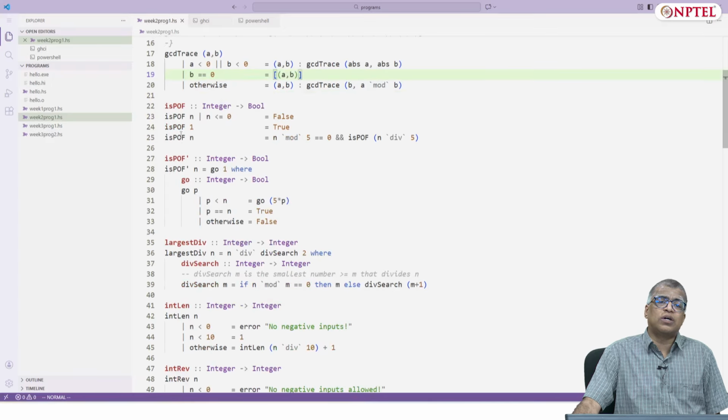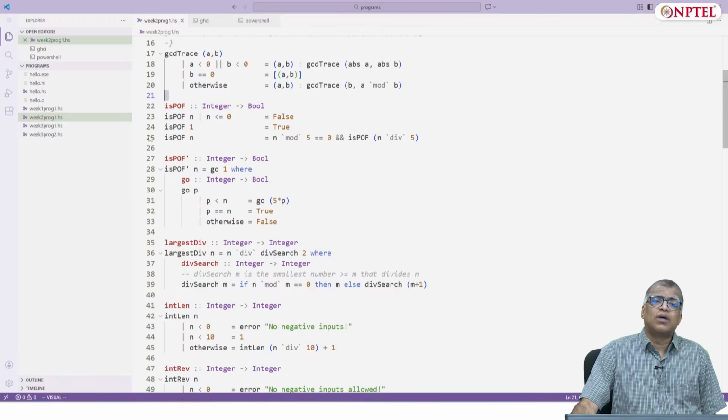There are two versions here, one which tries to check. So this is a function which checks if the given number is a power of 5. Is POF n, if n is less than or equal to 0, it's false. If n is 1, then it's true. Otherwise, you check whether n mod 5 equal to 0, and only if that check passes, you check whether n divided by 5 is also a power of 5.